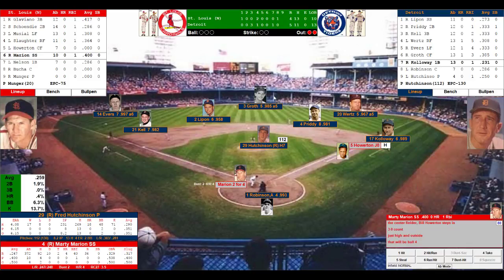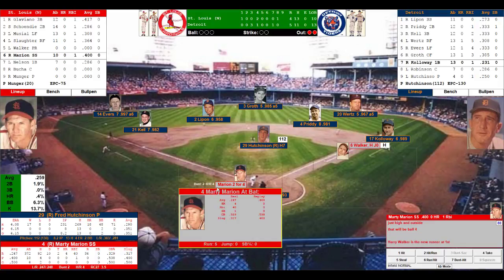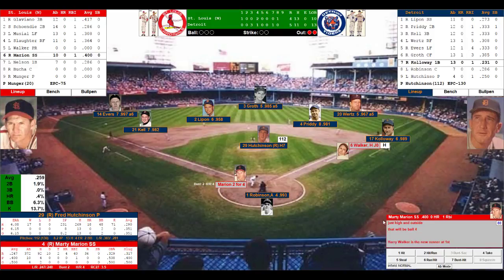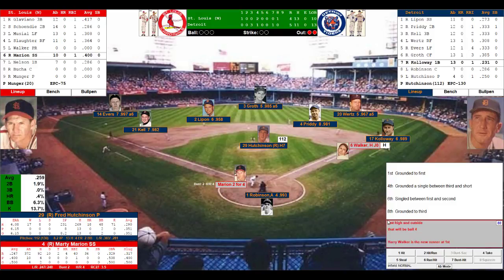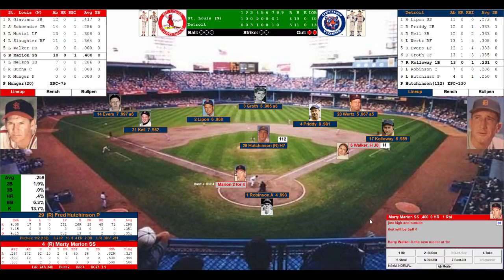And now we're going to go with our fastest runner, which is Harry Walker. Harry Walker will come in to pinch run. He's 6 out of 10, just a little bit better. And here comes the shortstop, Marty Marion. So all hopes fall on Marty Marion's shoulders now. He's 2 for 4. Grounded out in the first, singled in the fourth, singled in the sixth, grounded to third in the eighth. Marion, only 4 home runs in 1950, 40 runs driven in.